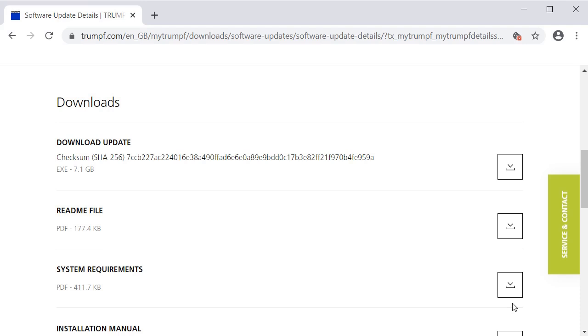Please take into consideration that software updates are only possible with a service agreement for the TRUTOPS software. By the way, as soon as a new update is available, you will receive a notification at the top of your login screen informing you about the update.